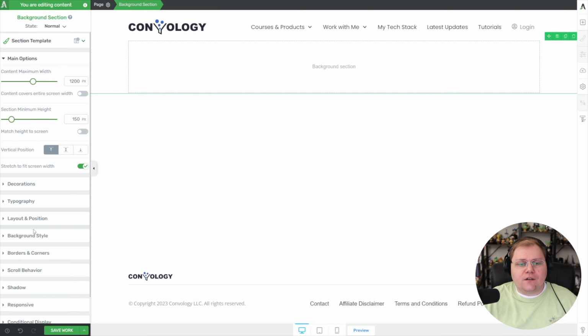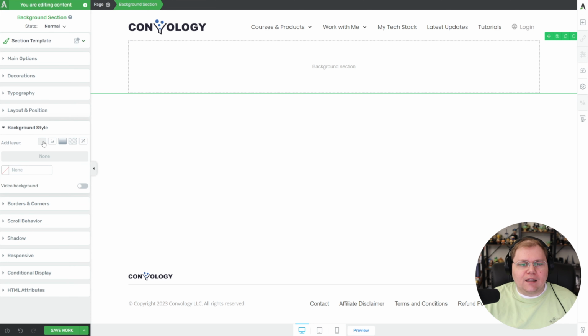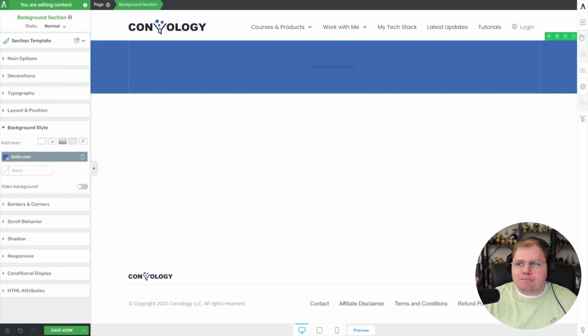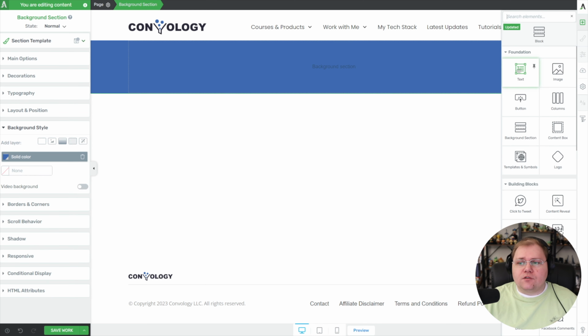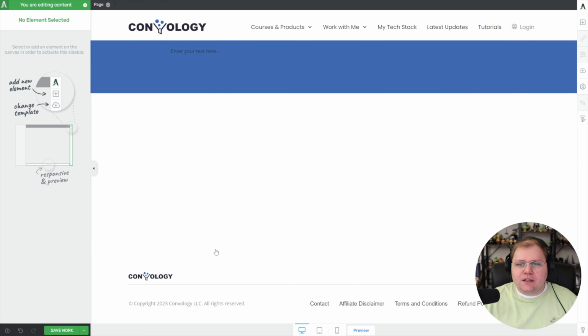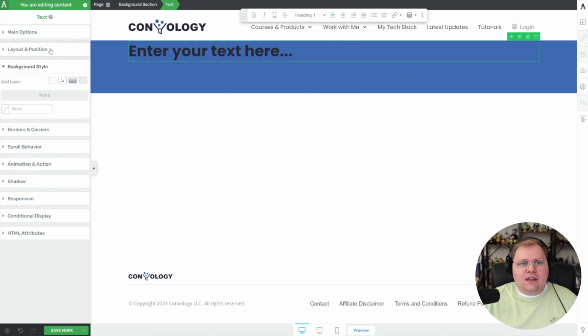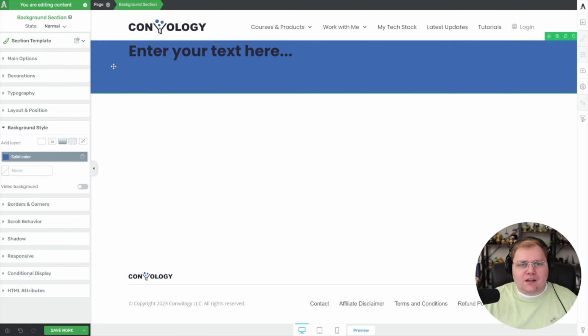Now I can do some cool stuff. I can set a background style and I can set a color to my background section like that. And then let's say I wanted to add a title. I can take my text element, drop it in, change it from paragraph to heading, and then click on my background section using the outside in principle.